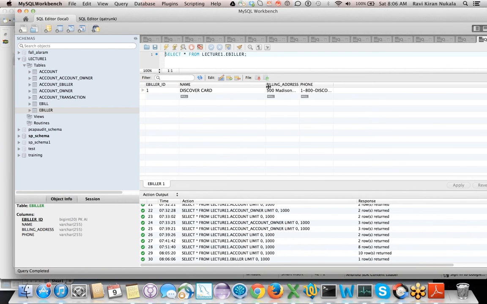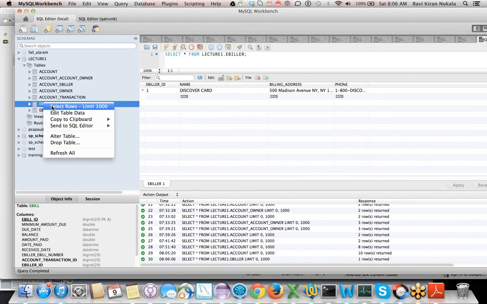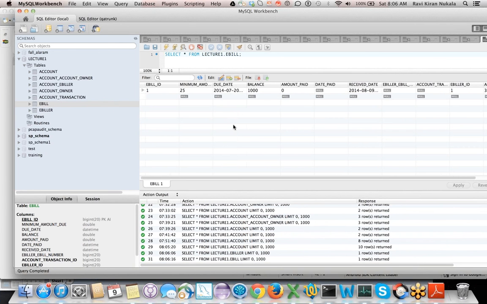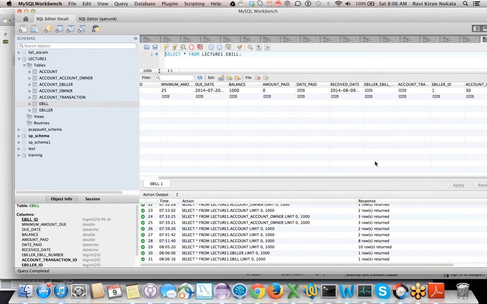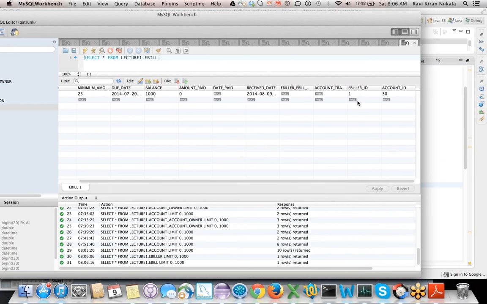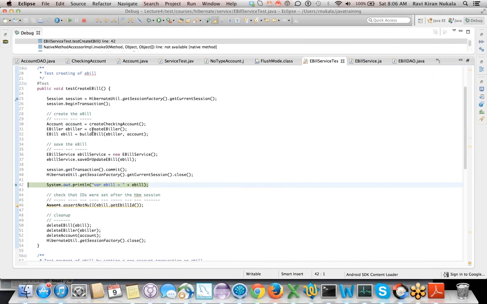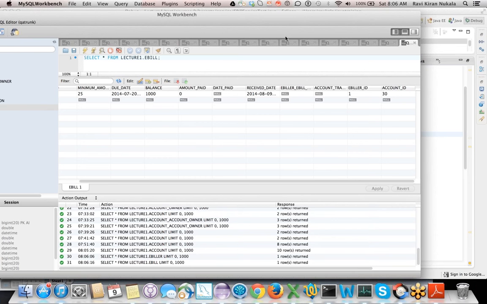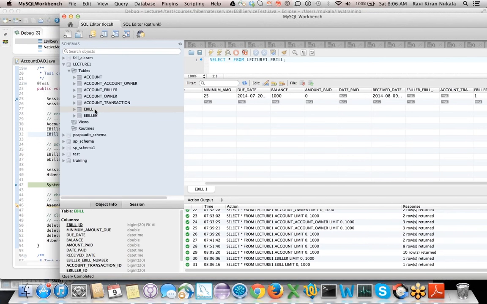Yeah, and then we have an e-biller. Okay, it's actually Discover Card. Okay, so this is the one, e-bill. Now e-bill has the association of e-bill related stuff and e-biller ID. Do you see that? E-biller ID and account ID, because we associated it in here, right? While constructing an e-bill, we passed an e-biller ID and account ID. Okay, so e-biller ID and account ID, everything has been set.